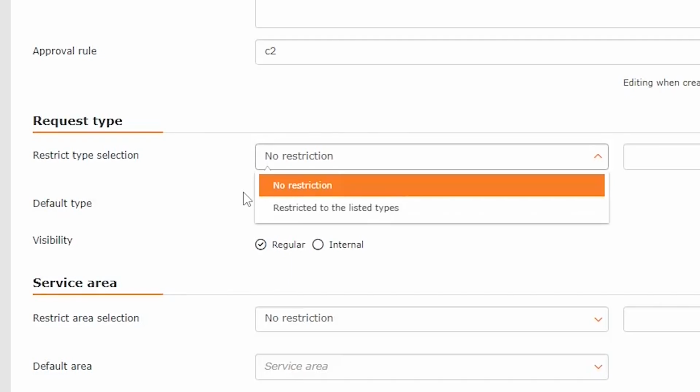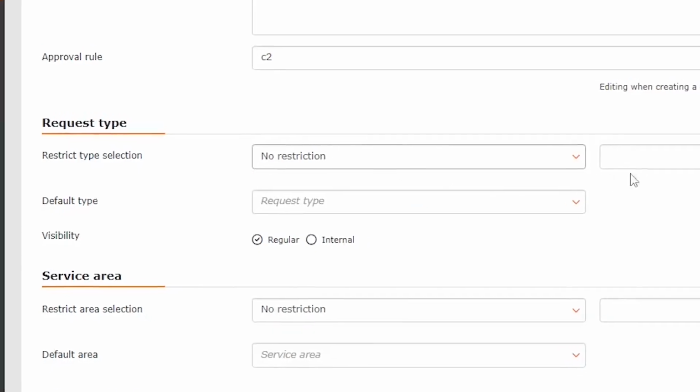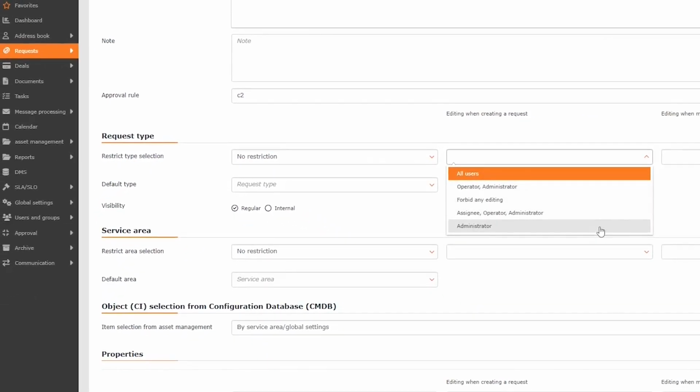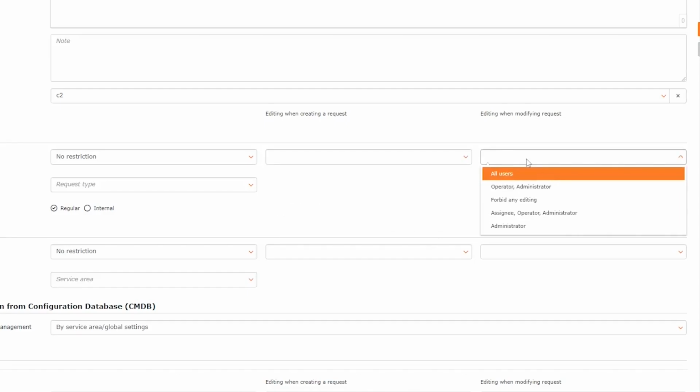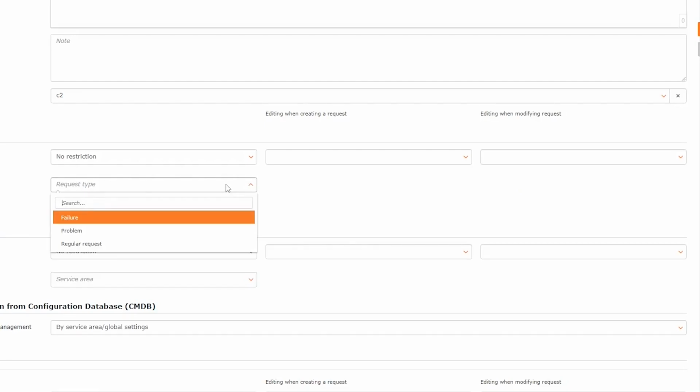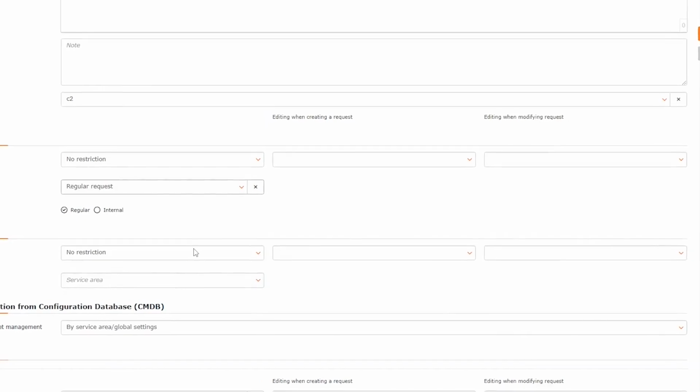When you select this option, a field is made available to select the types of requests that will be available for the request created from that template. In the Edit columns when creating a request and Editing when modifying a request, you can set who will be able to edit the request. The default type lets you select the type that will be set by default when you create a request.